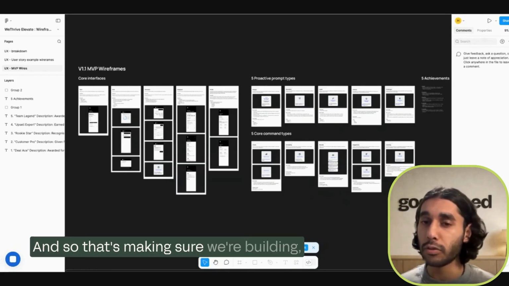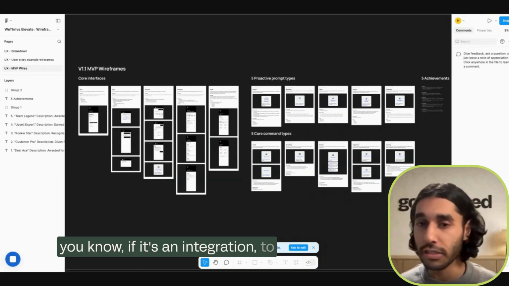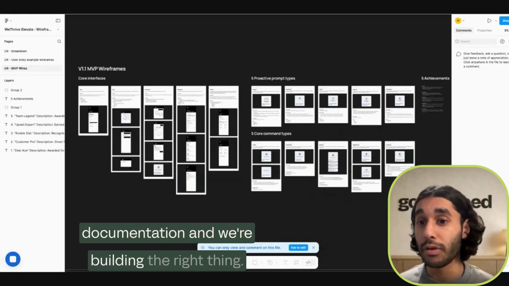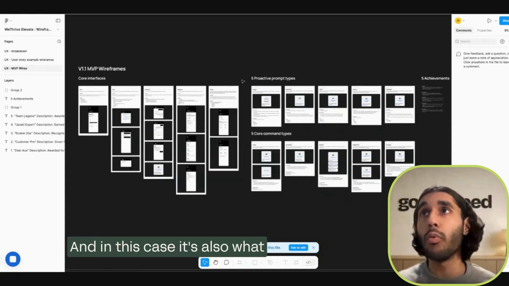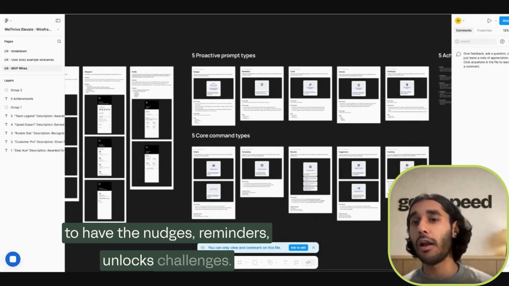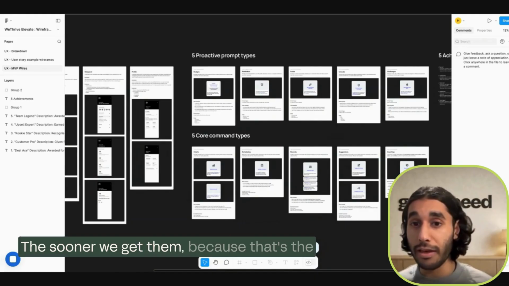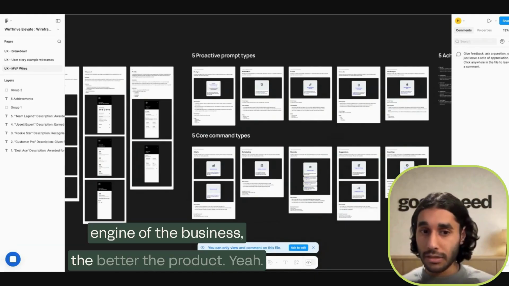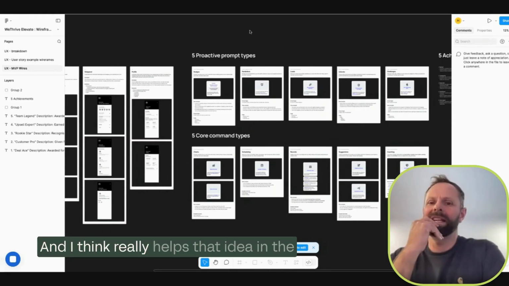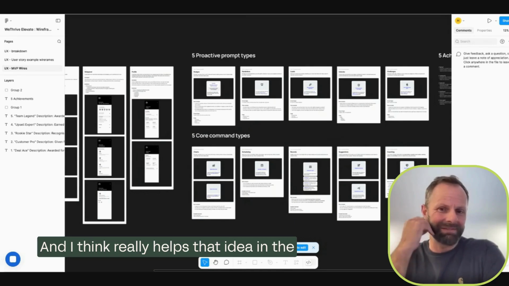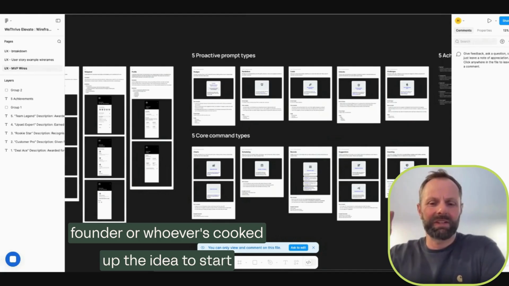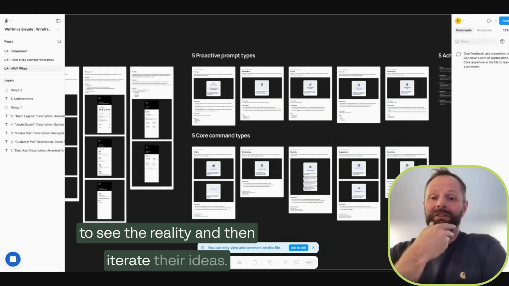And so that's making sure, if it's an integration, that we're checking the API documentation and we're building the right thing. And in this case, it's also, what are the right prompts that we're using to have the nudges, reminders, unlocks, challenges. The sooner we get them, because that's the engine of the business, the better the product. Yeah. And I think it really helps that idea in the founder or whoever's cooked up the idea to start to see the reality and then iterate their ideas.